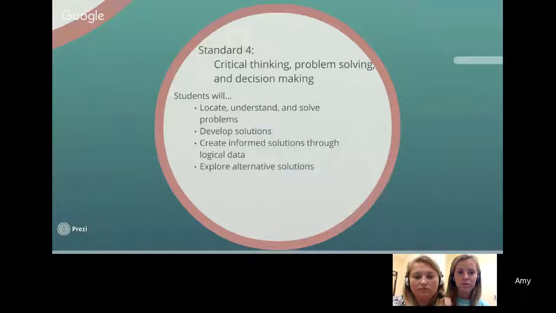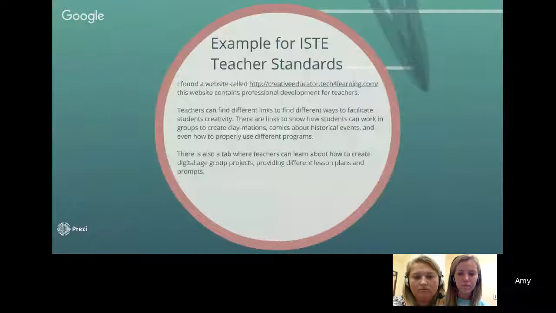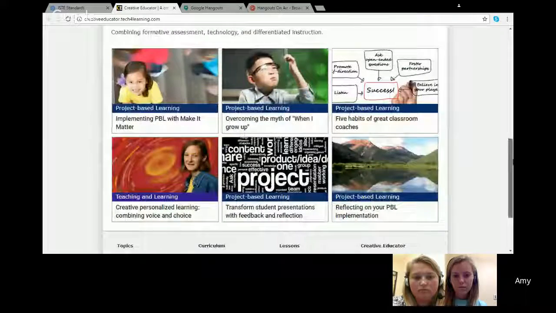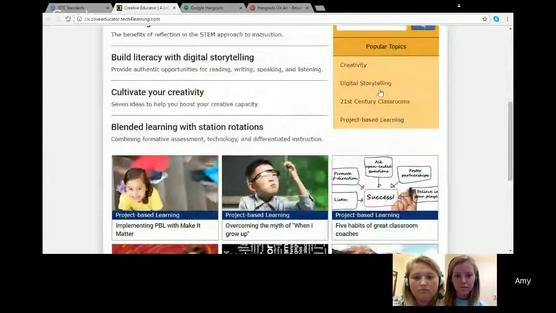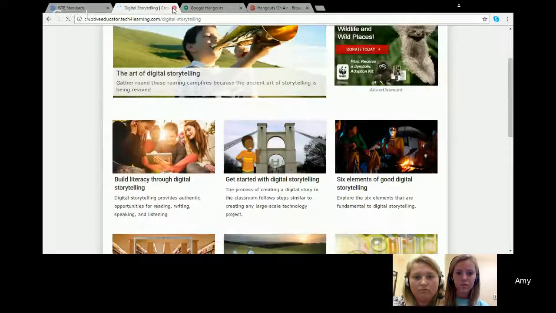And for the final standard, critical thinking, problem solving, and decision making, the main idea is for students to locate, understand, and solve problems and develop solutions through logical data. An example for the teacher standard is a website that I found, and it provides different sorts of professional development. I'll pull it up for you. It provides different sorts of lesson planning, different sorts of ideas that can promote creativity through digital storytelling and through online resources, and it's a great source.